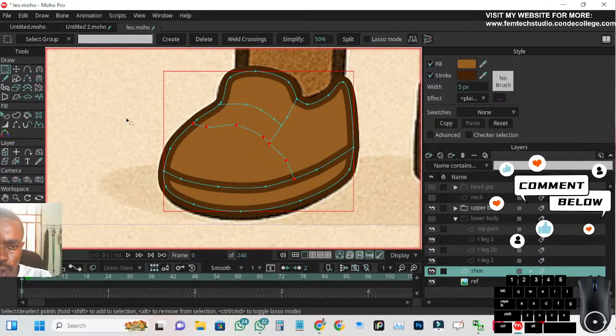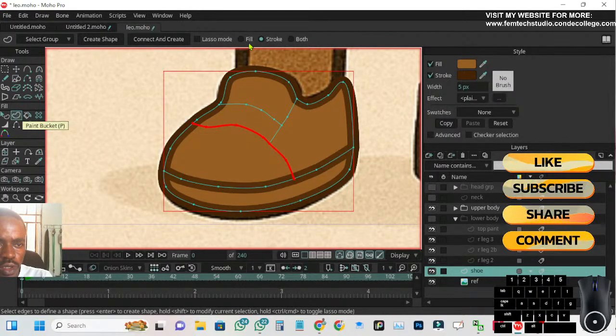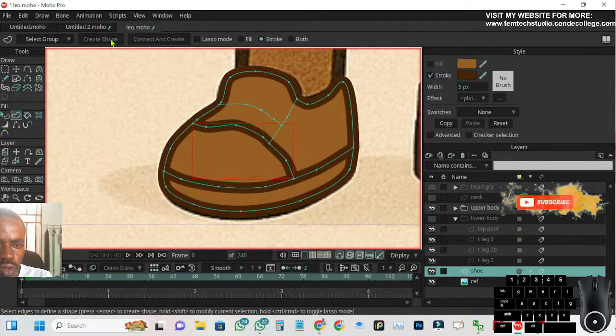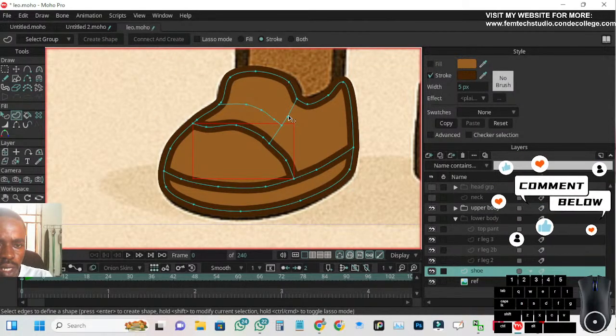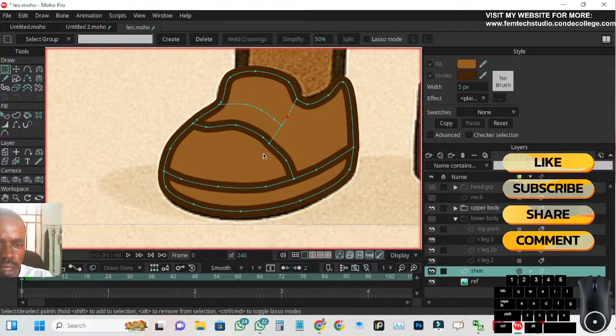Okay, so I'm trying to create the stroke. So I click on this to create the stroke. It's created already. So for this as well, I also click on the area I need.